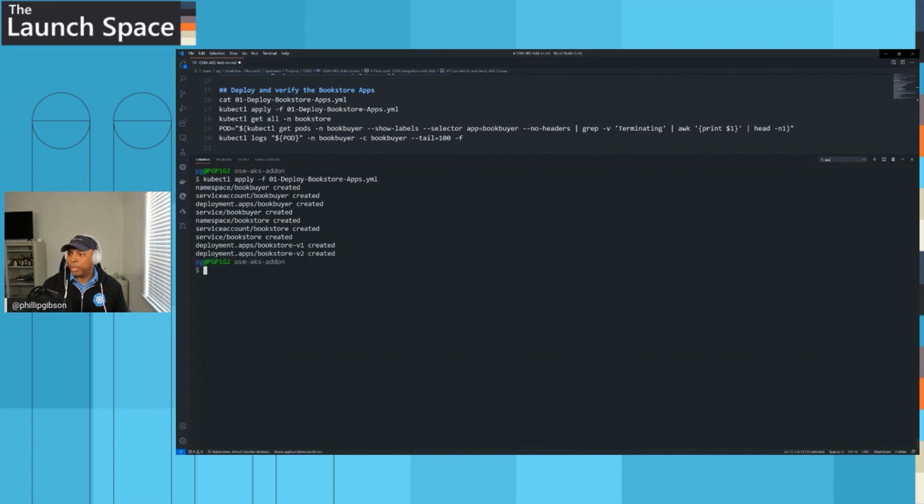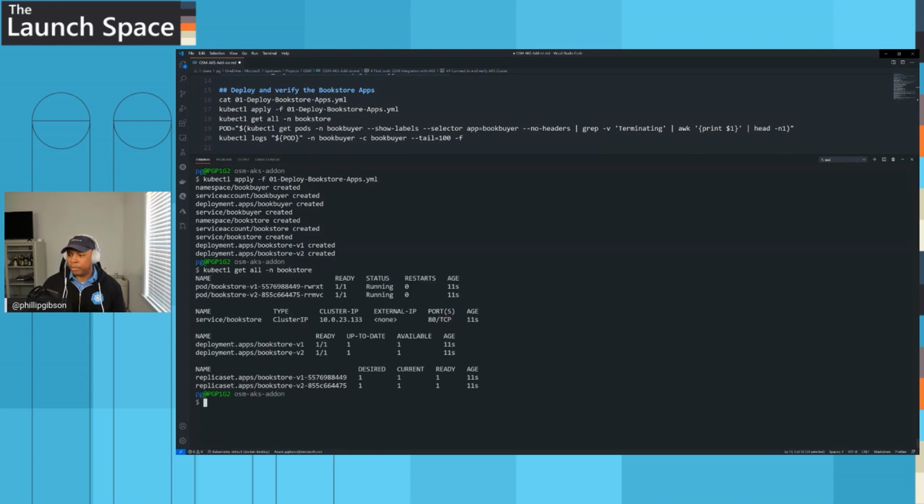All right, so here we're deploying out the Bookstore app. And then we'll just do a quick smoke test on the Bookstore app as well. So we're just going to look at everything in the Bookstore namespace, ensure all our pods, services, deployments, everything is looking okay.